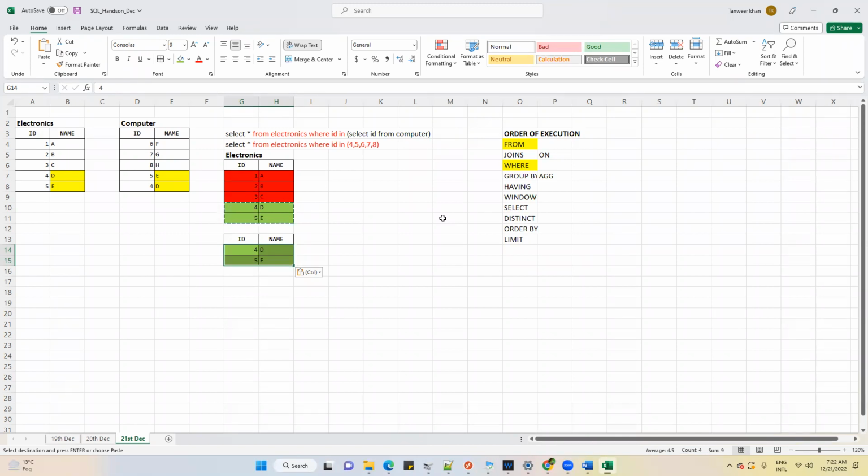Sir, just regarding the execution engine: first select star from electronics where ID, and what will be the second step? Like, the engine will do this select ID from computer in one go? Correct. The engine will execute this inner query within the bracket in one go. This is known as the inner query.